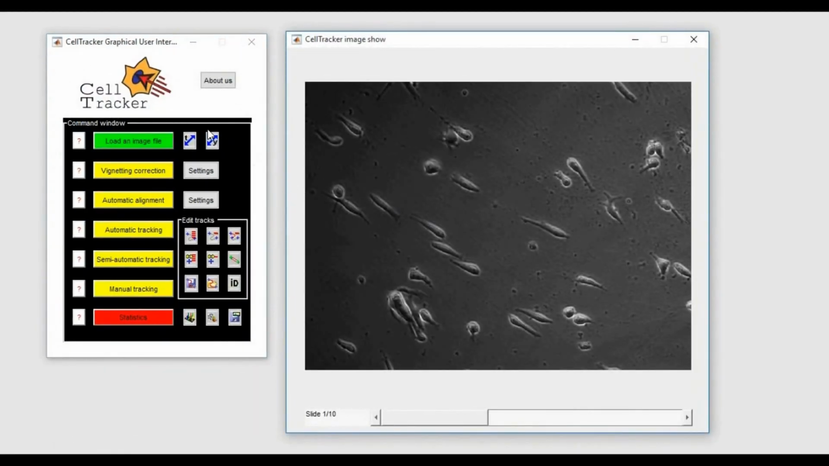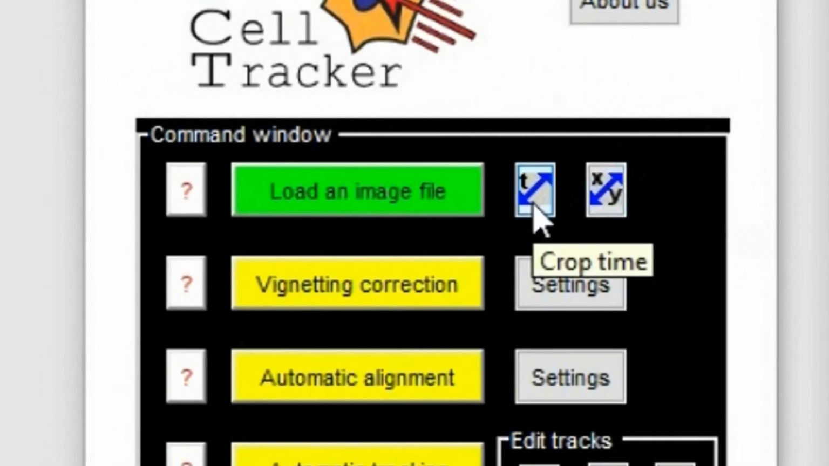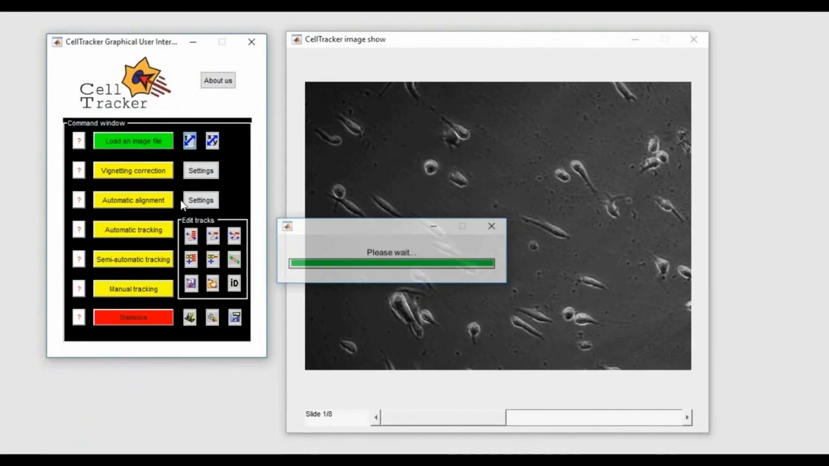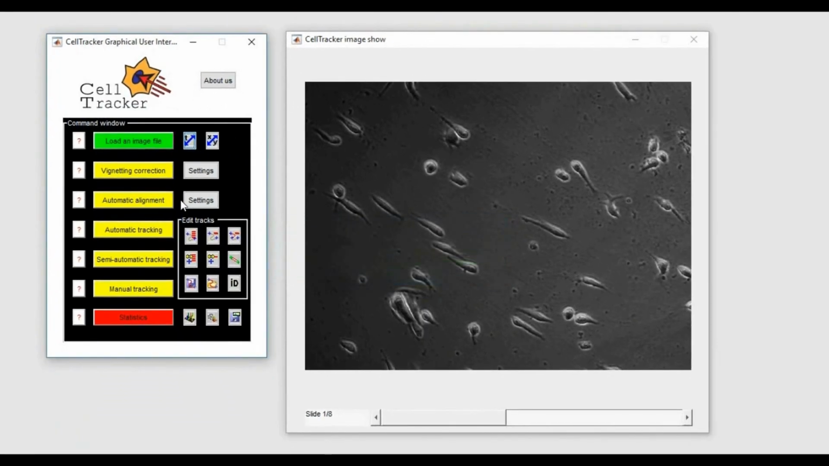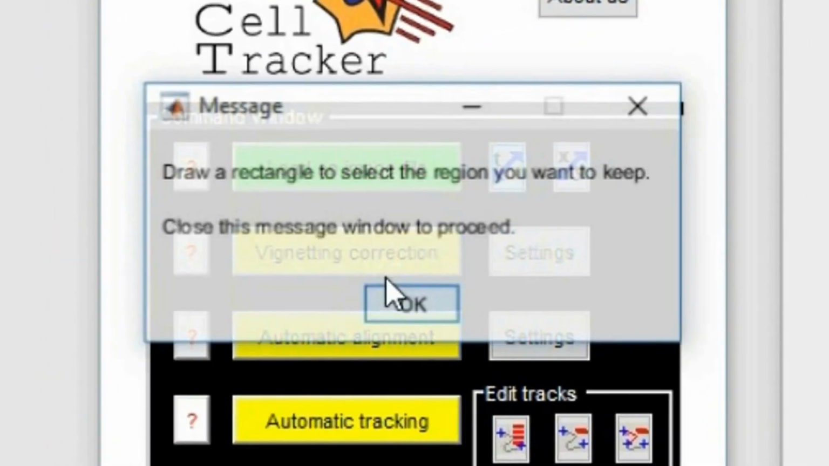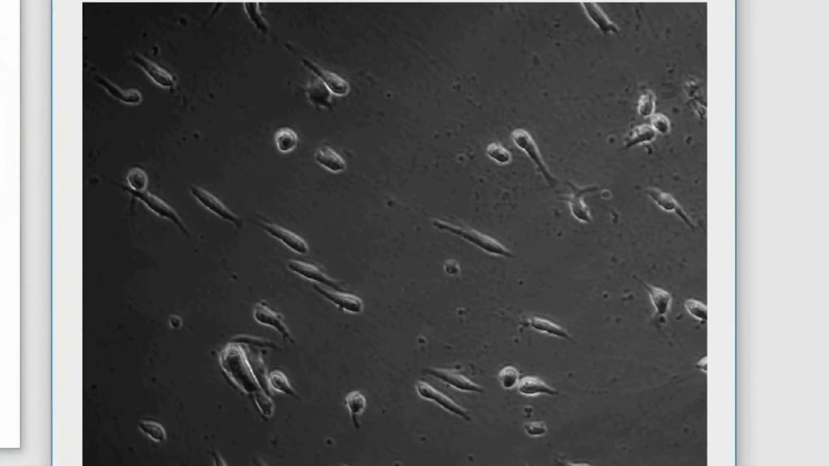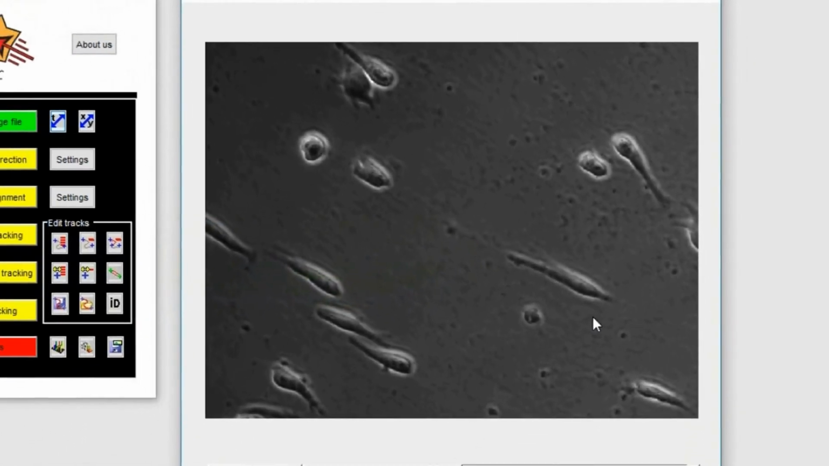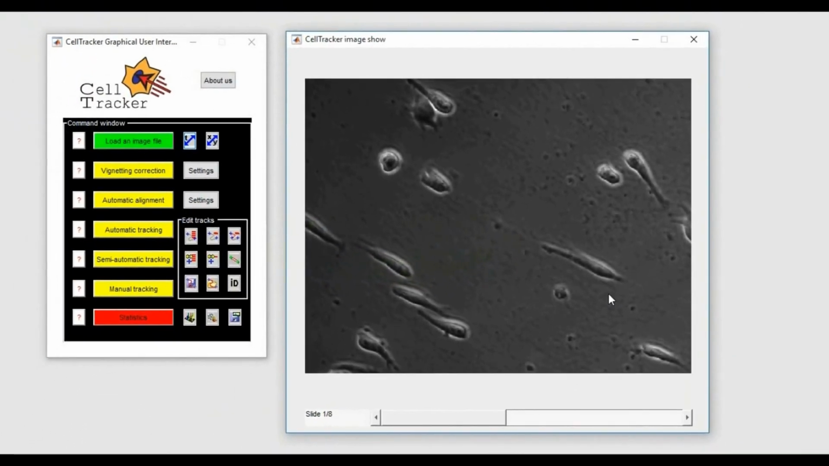You can remove frames from your dataset by using the Crop Time button. For instance, here I'm going to remove the first frame and the last frame. And you can also redefine the region of interest by using the XY crops button. To define the region of interest, press the button and draw a rectangle inside your image. Now we are ready to track the cells.